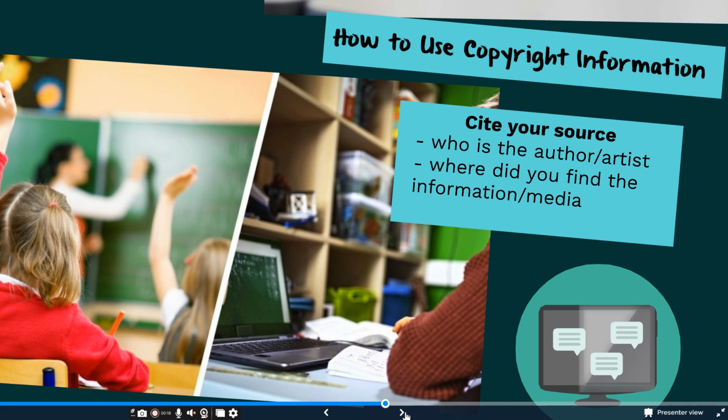There is another way. So say you can't get a hold of them, or it's not someone in your art class. In order to use copyrighted information, you need to be able to cite your source. So you can use media or information from the internet or other places if you cite your source. What that means is you tell the audience, like the people you're showing your project to, like your teacher or your classmates or your parents, by writing down on a slide who the author or artist is and where you found that information, such as the website.